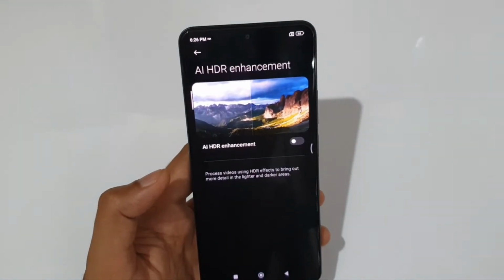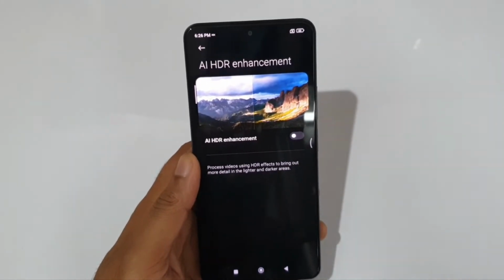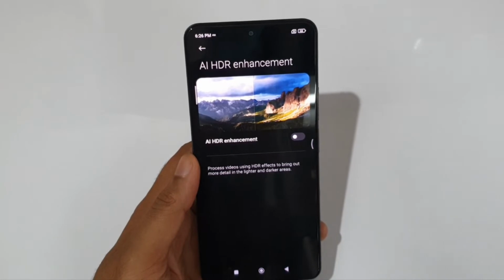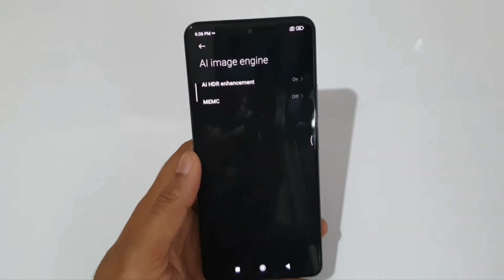So we have the AI HDR enhancement over here. That means it processes the videos using HDR effects. That means the videos would be much more vibrant, and what we call in detailing, if you compare with the normal one. So you should definitely turn it on if you're a fan of watching movies and all.